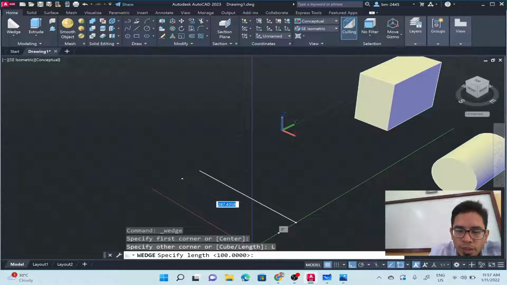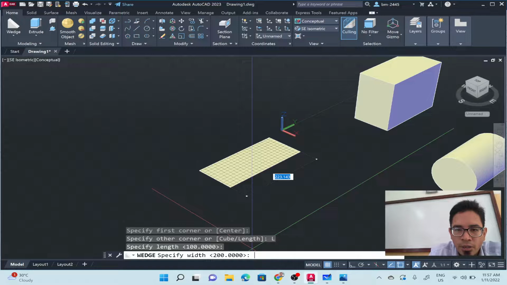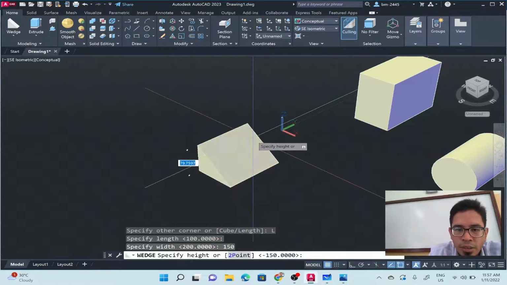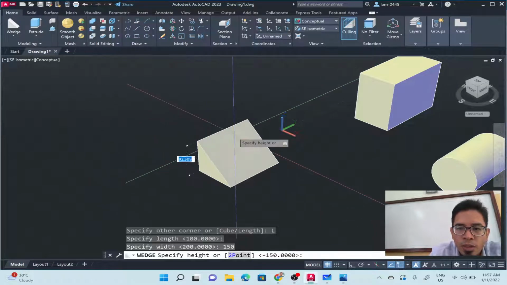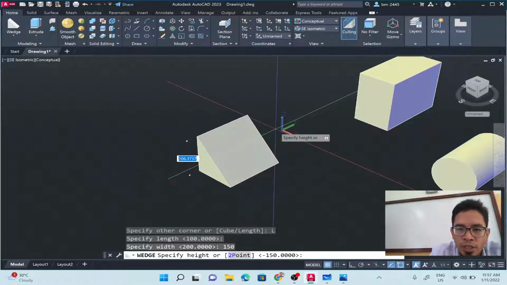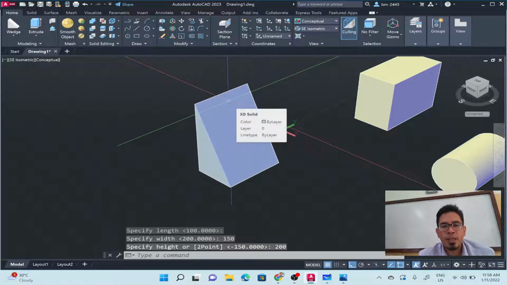So now let's put the X, let's say is 100. Now the Y, let's put 150 maybe. Okay, remember that I said the height at the back here will always be on the Y axis. So the Y axis is over there, so you can see it's going up along the Y axis. Okay, so I'm just gonna put down the value of the height. Let's say 200. Okay, so now we have it.